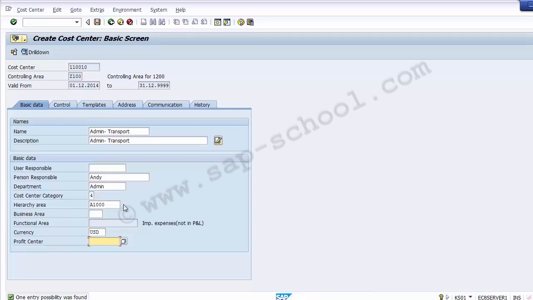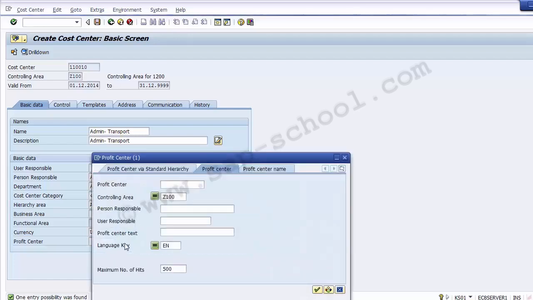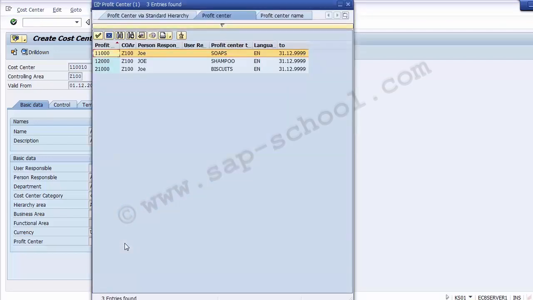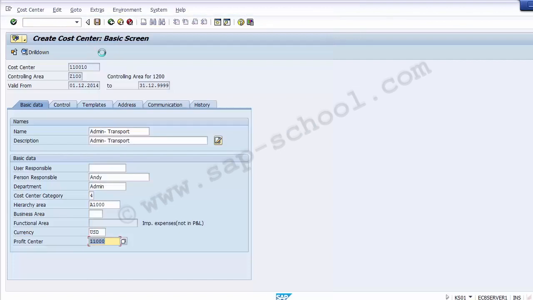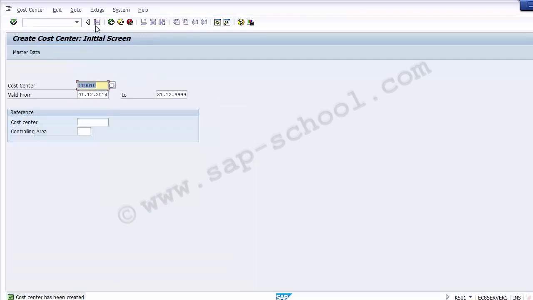So in this case the cost center starts with 1, that means it refers to plant 1. So we'll be taking the profit center for plant 1. Let's see the list of different profit centers in it. Enter. So these are the different profit centers. We can take the first profit center as 11000, and that has been taken up over here. Now we can save the screen and your cost center has been created. So this is how you need to create your own cost center.